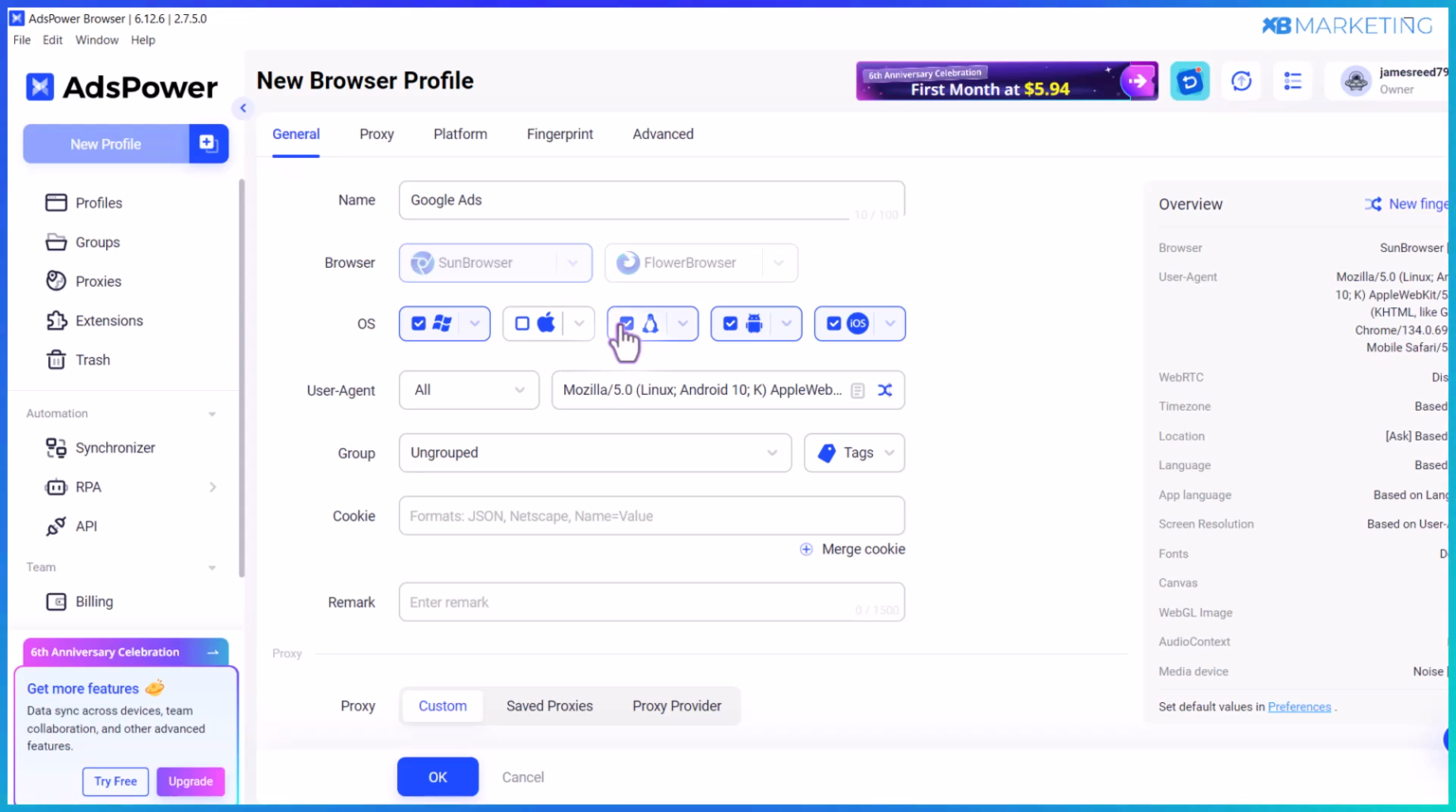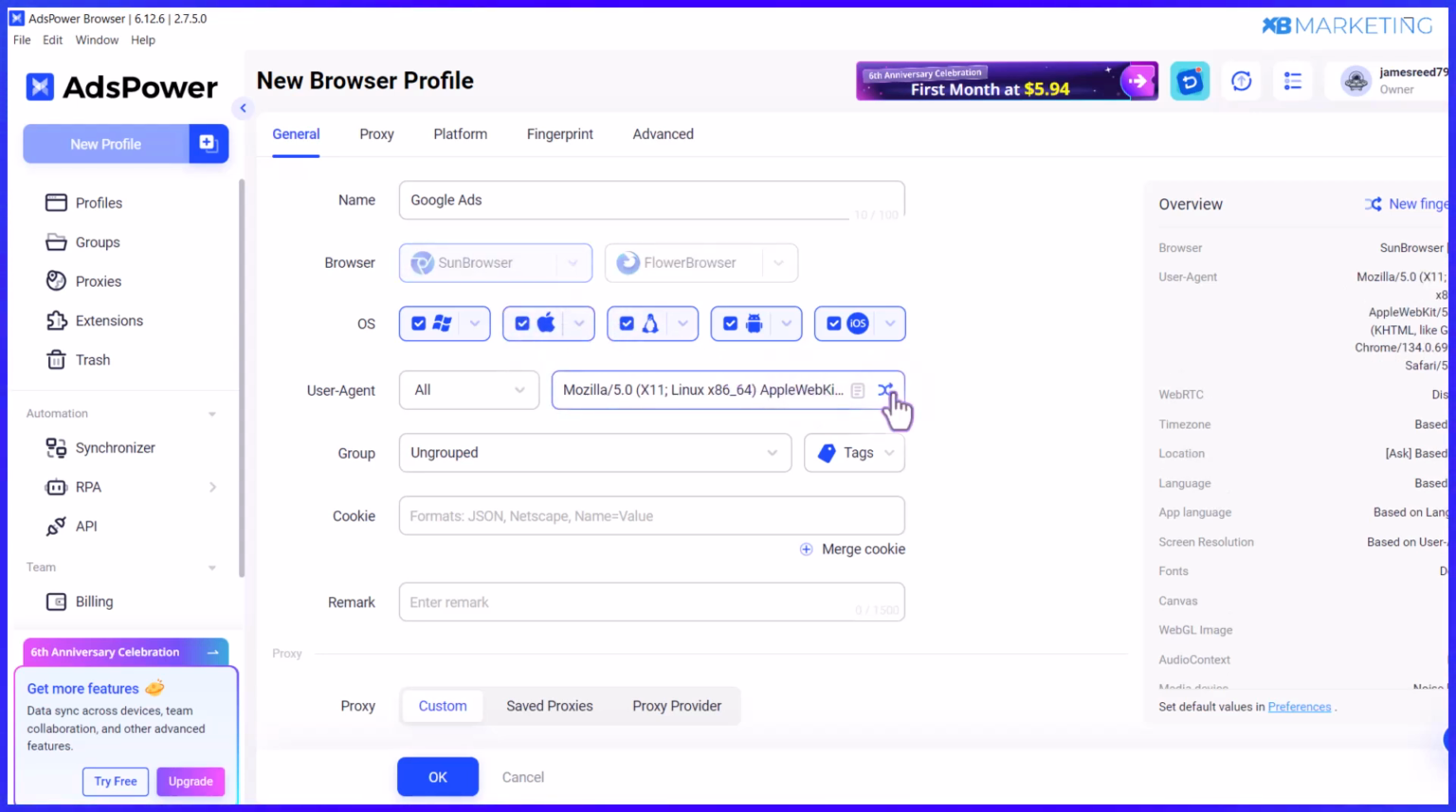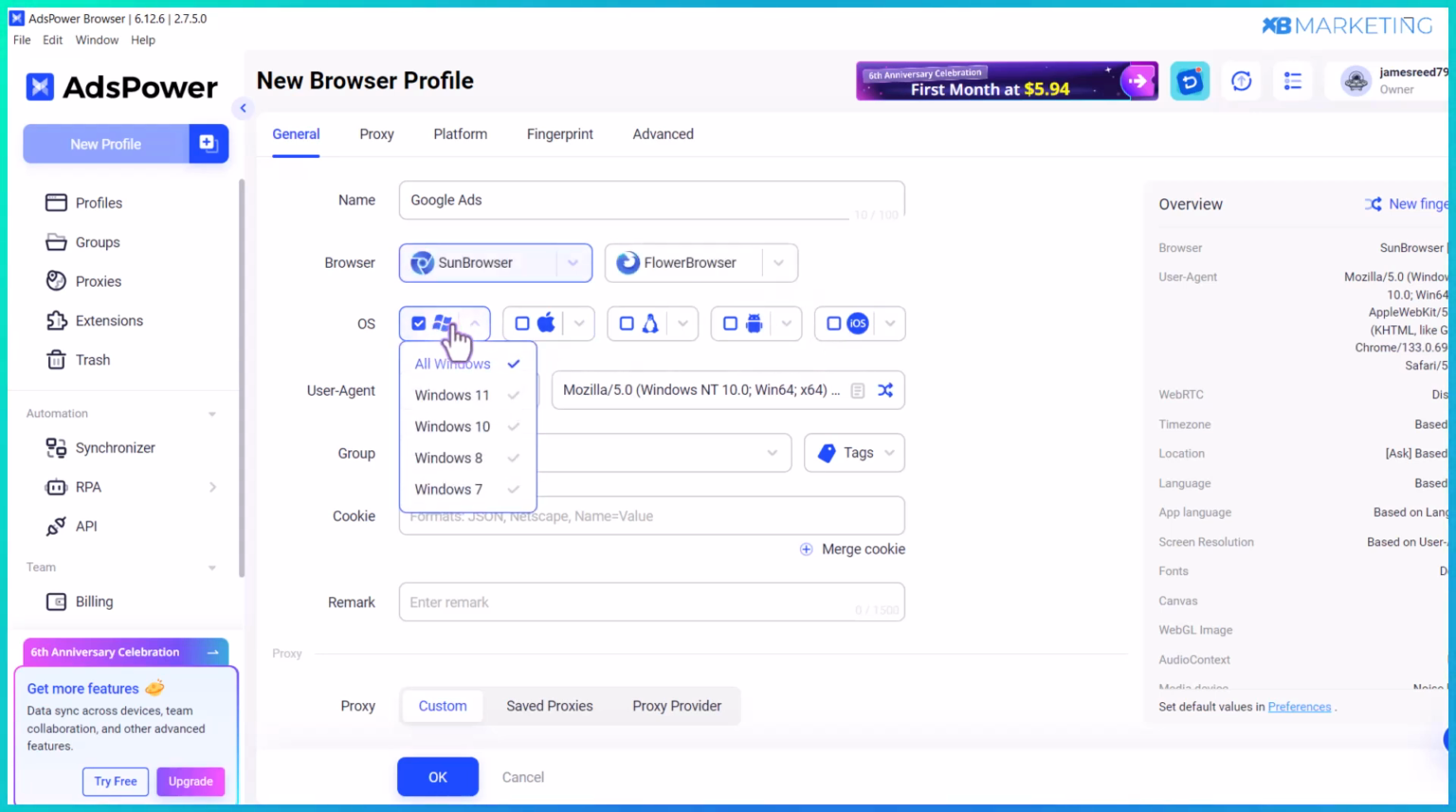So basically, this is really up to you. If you check all these boxes, it's going to then select a random user agent for you. If you want to go for a specific OS, you can just uncheck the others and select any of the OS of your choice, and you can even narrow down to specific versions of the OS you want.